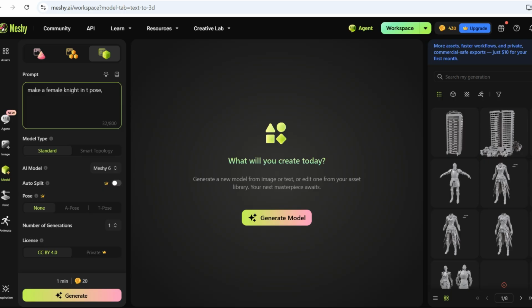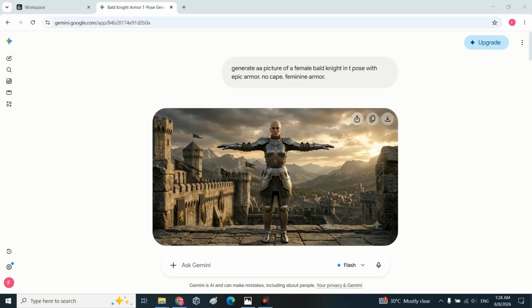You can write a text prompt, but make sure to say that it is in a T pose, a standard pose where the character stands upright with both arms extended horizontally, and is bald, so later we can add hair. Or you can first generate an image in Gemini or other AI tools and then give it to Meshy AI.